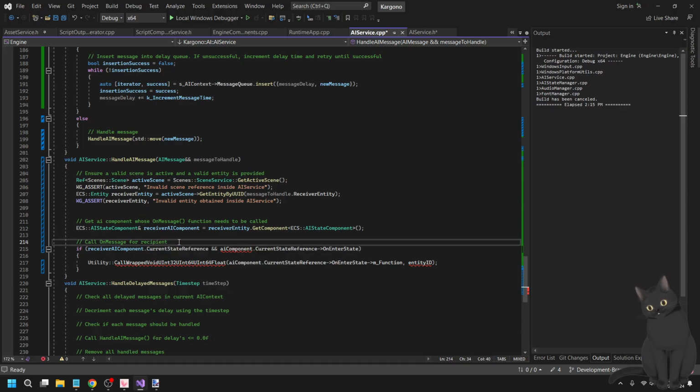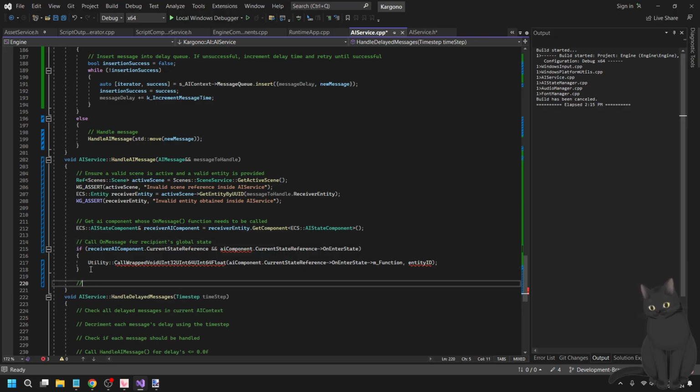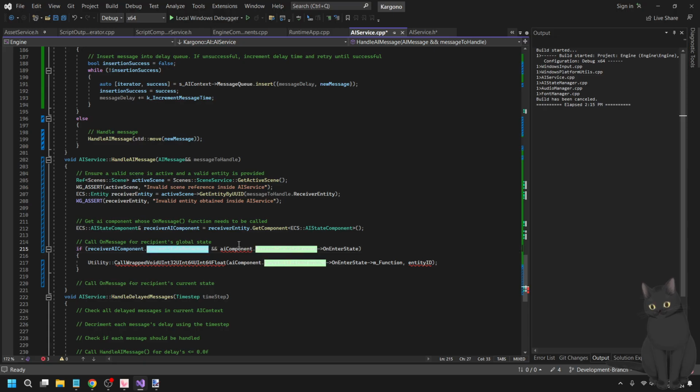So for recipients, global state, and then let me just put a comment saying for the current. I'm not going to copy it yet since I'm going to change this a lot, but there we go. So let's go ahead and do the global first, and global state reference. Now this time the global state doesn't necessarily need to be valid. And then again, yeah, that's fine. So I think this will just fall through. So if it's not valid, it's just going to move on.